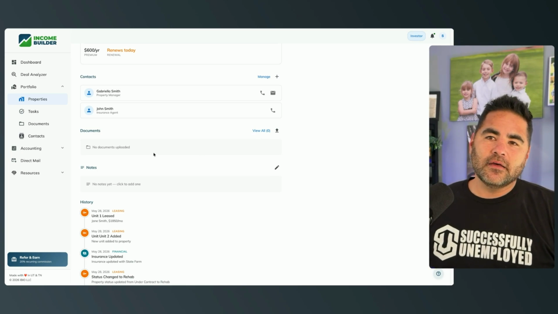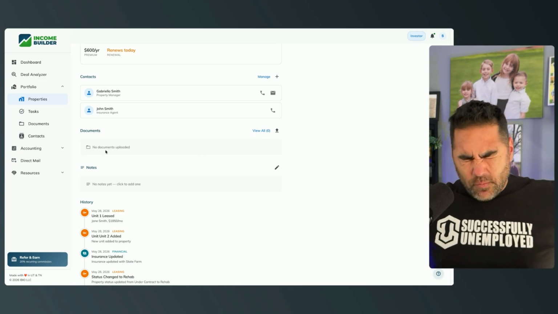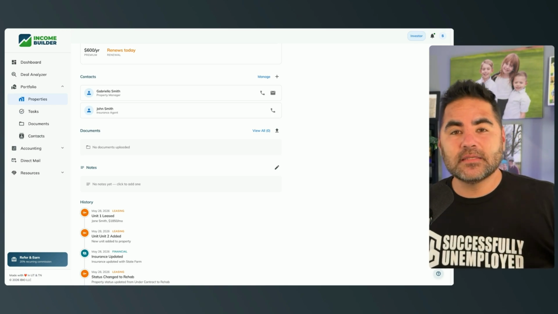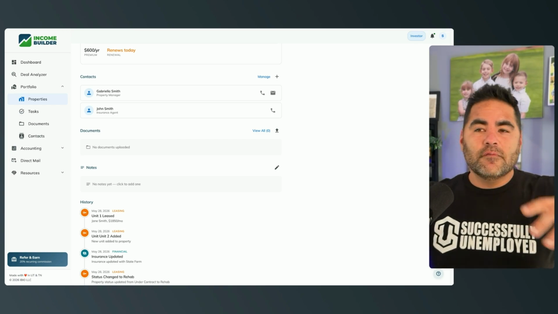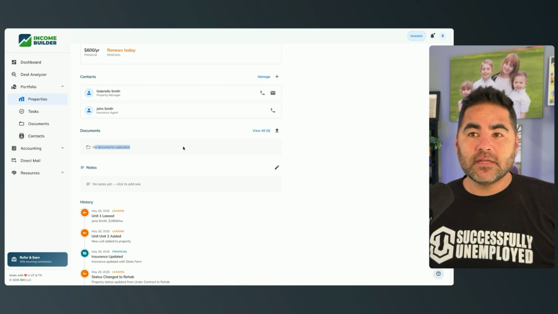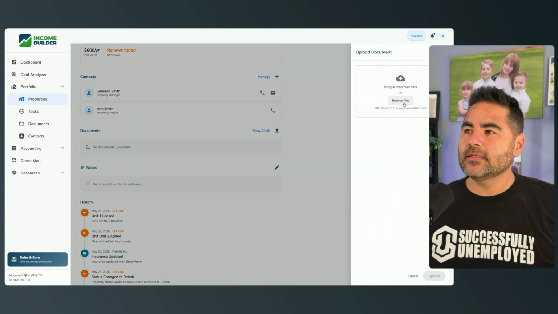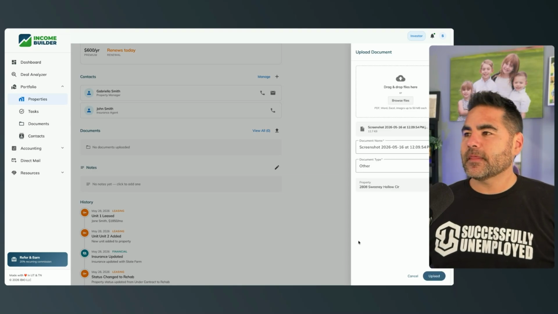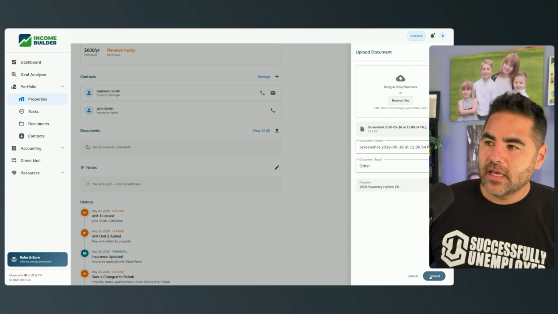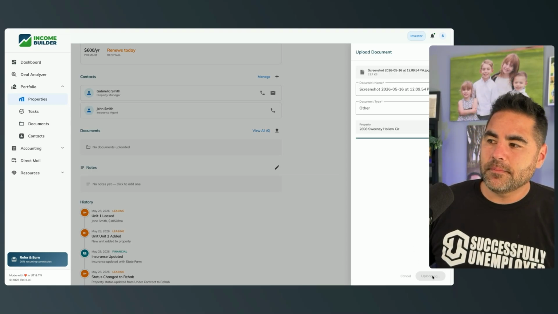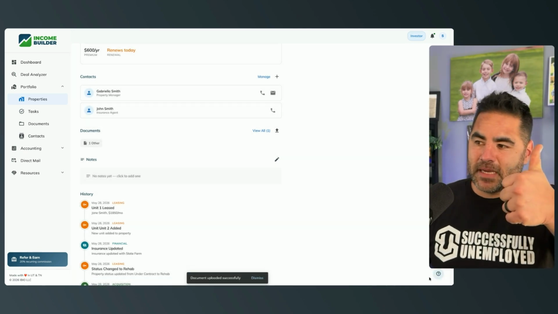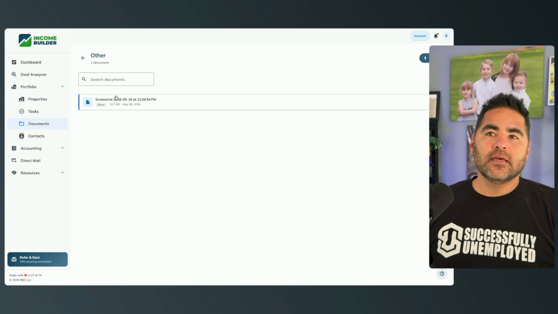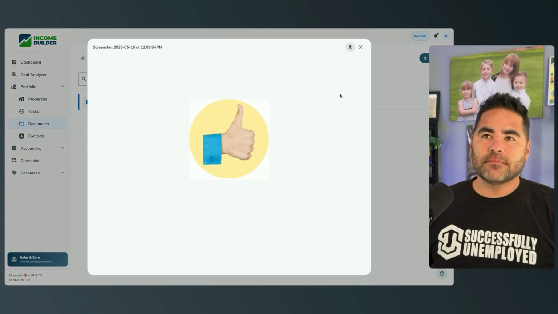Now, I love this too. I've got storage everywhere, Google Drive, folders, past computers. I'm like, where do I find everything? This is now your central operating system for all your investing. Now, we don't have any documents, but let's say upload a document. Give me 1 second. I'm going to upload this little thumbnail. There we go. It's a screenshot of a thumbs up type thing. Now it's added in there. If you need to, click on it, and you can see the image right there. There you go. Good job.